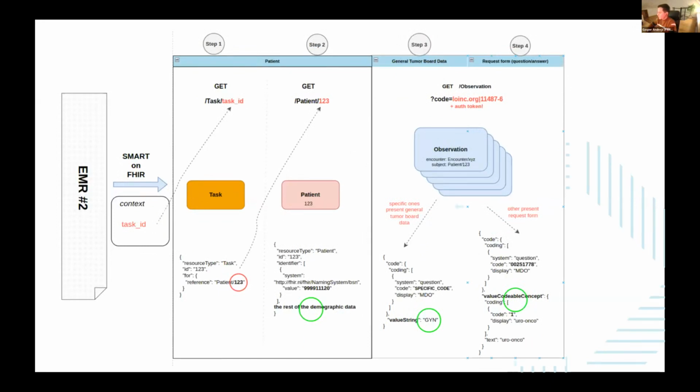Then the second EMR was already a bit more complex. We were presented with the task ID. And they told us that if we want to get the patient demographics, we first need to do a read on the task, and then we need to extract the patient reference from the task to do a read of the patient. So these were kind of 2 integration steps that we needed to do to fetch the patient data block that we required. And the general tumor board data and the request form were all kind of combined in one integration step. We had to do a search on observations with the specified code, and based on the auth token, they also knew which context this is about.